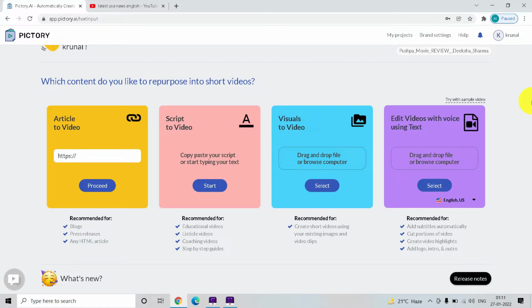So here we go. This is the home screen of Pictory. As you can see, there are four options. One is article to video, script to video, visuals to video, and this is edit videos with voice using text.